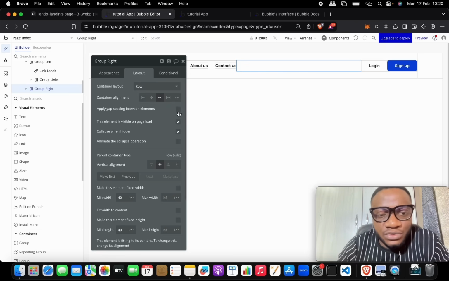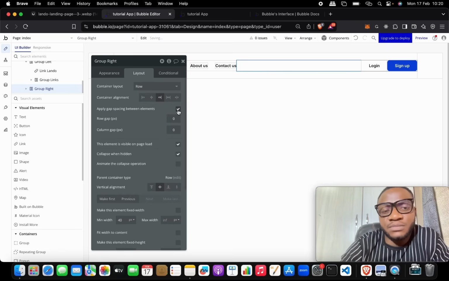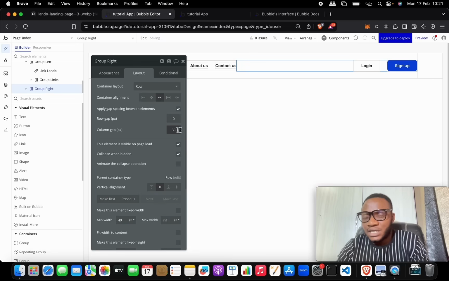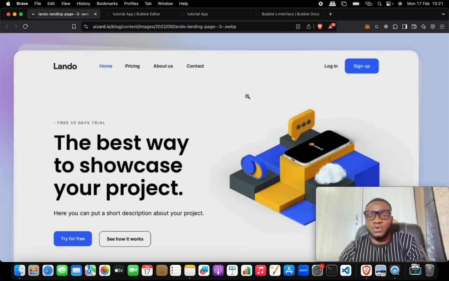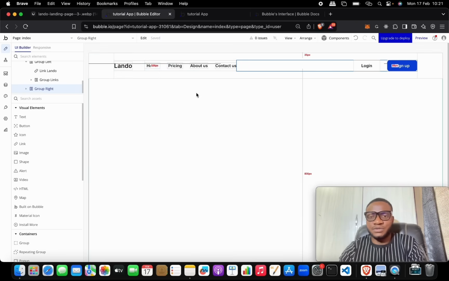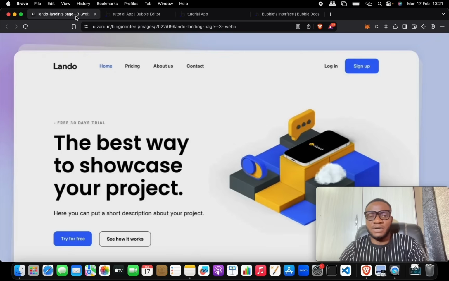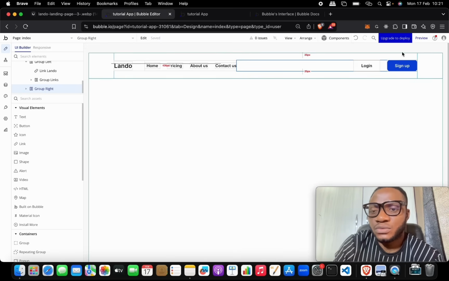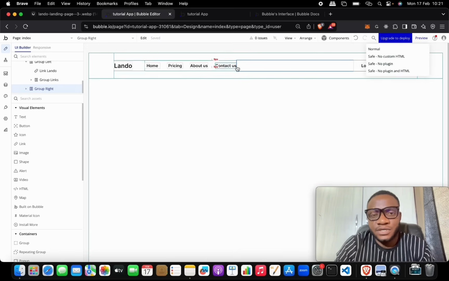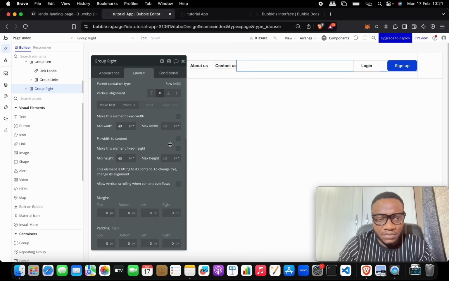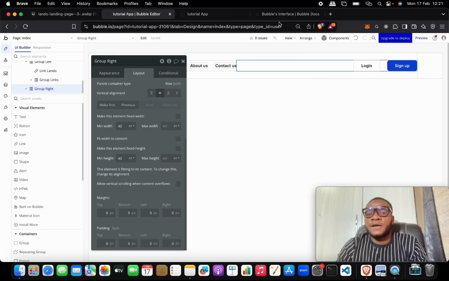And the other thing we can do is to check this apply gap spacing between elements, and then let's make this 30. So that looks okay based off on what we have here. So I think that's fine. We've been able to completely create the navigation bar, and it's looking good. So for us to test what we've done, we just need to do the preview like this, okay? So let me make sure this is working just as it should be. Okay, that's fine. All right, so everything is cool.